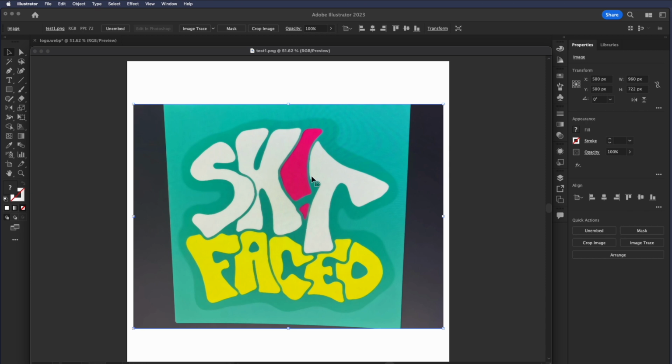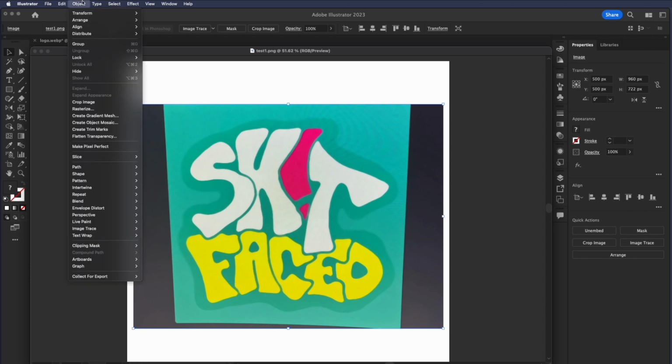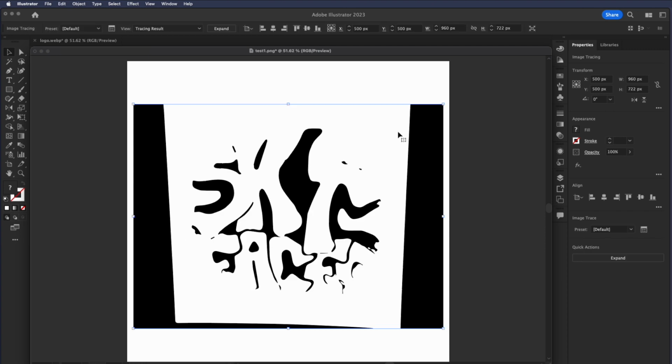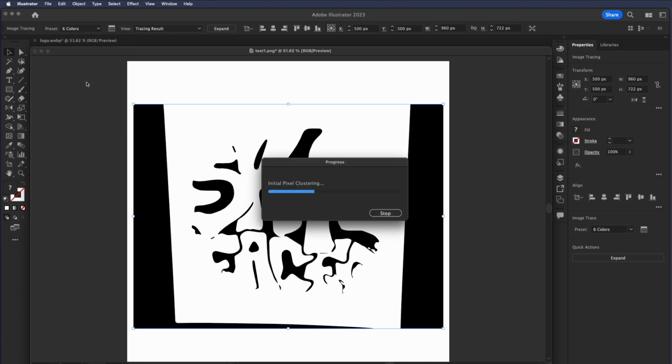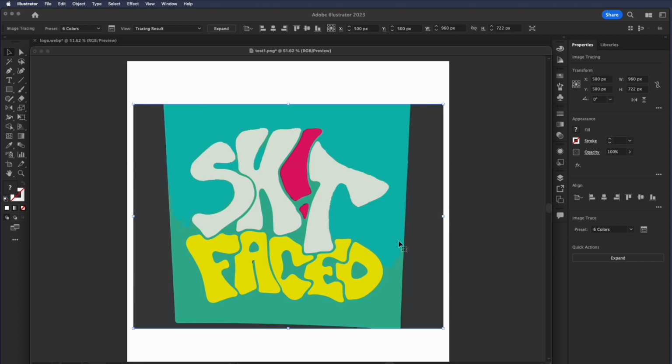I'm going to select this. I'm going to go to Object, Image Trace, Make. And it starts out with just black and white, because if we go up to our preset here, we can see its default, which is essentially black and white and no grays in between, which is not what we want. So we'll go ahead and select like 6 colors and see what that looks like. We're a lot closer. It even captures the little squigglies in the edges of the lines, which is accurate.